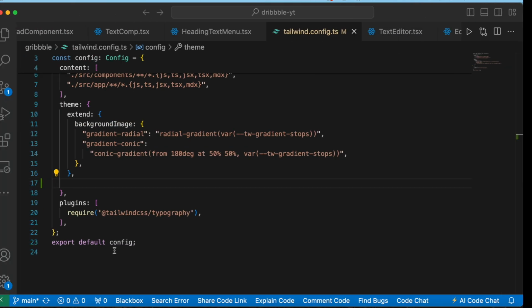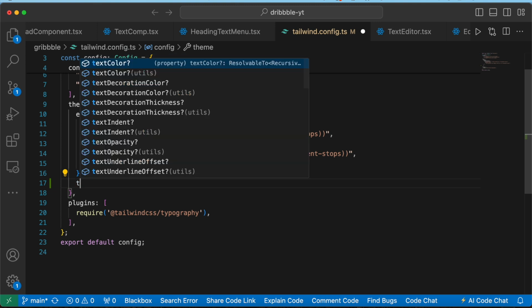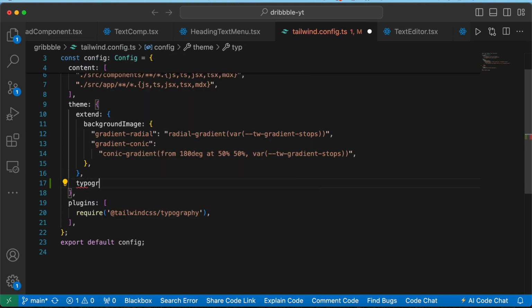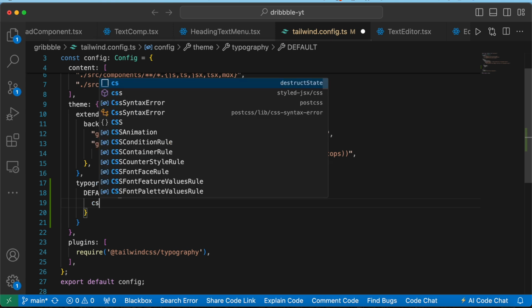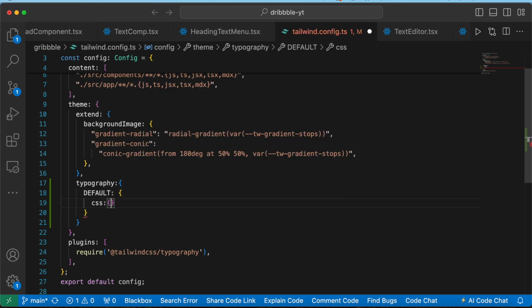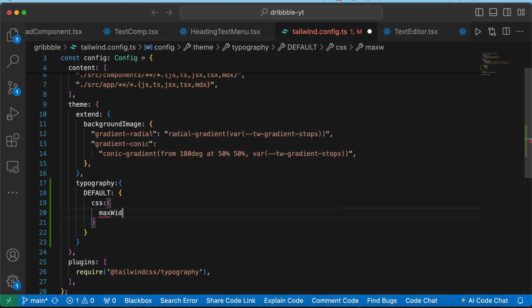For this to take the whole width we need to add some more things in our tailwind.config.ts file, and that would be typography, then default, then CSS, and then max width of 100 viewport width. Okay, now let's see if this is working or not.